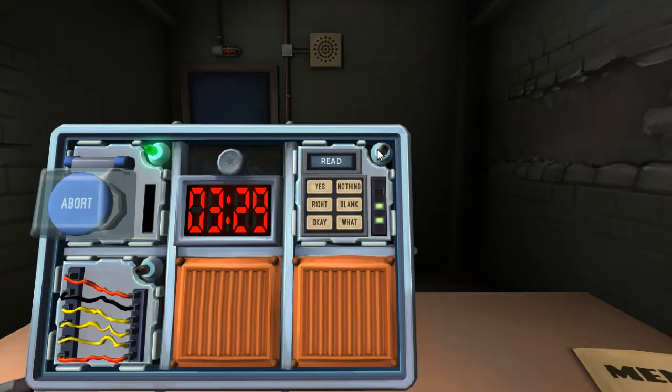Okay, what's in the bottom left? Is the word middle there? Is the word no there? Is the word first there? Is the word yes there? Hit it. Okay, what's next? What? We exploded?